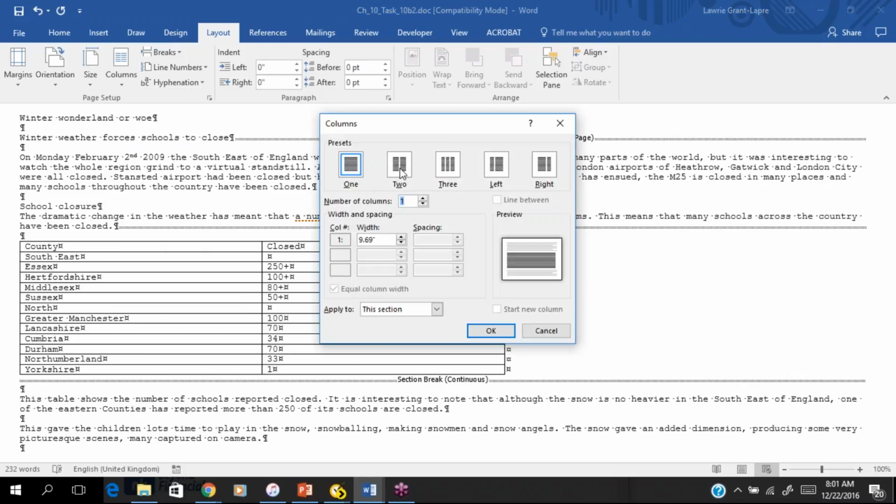and we can still select 2, but what we're going to do here is in the number of columns, we'll just put a type of 2. For the width, I'm going to go over that width and type 2 centimeters. And up here, a line between, we check that box, and that will place a line between the 2 columns, and we'll apply that, but we apply that to this section, not the whole document.